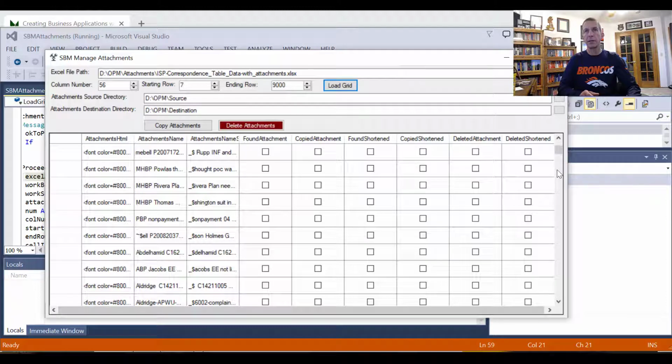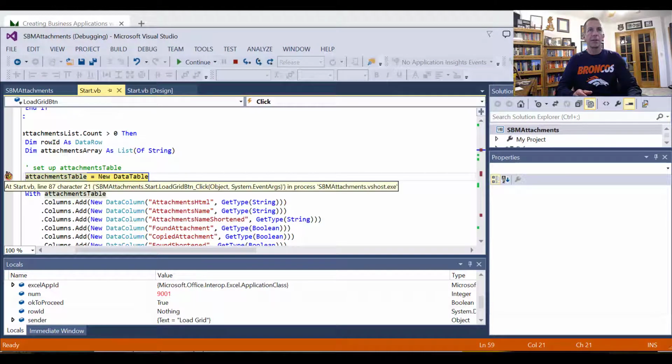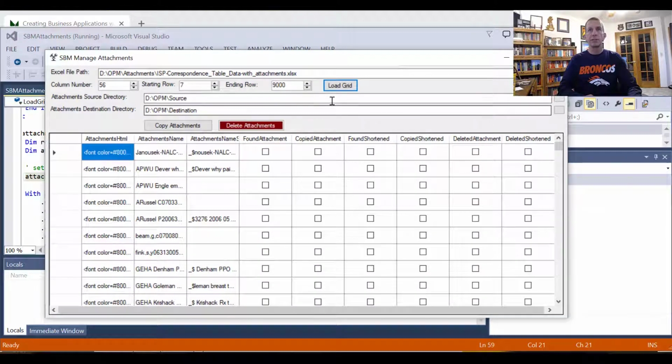Oh, it's still working on it, so we'll have to wait till it's all the way done, because it takes a second reading that Excel spreadsheet. And I probably should have put an alert when it was finished, but I didn't do it. So oh, there it goes, because I did have a breakpoint in there. So we'll keep going. Okay, so let's try it again.